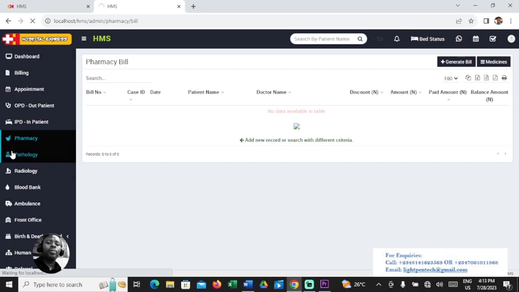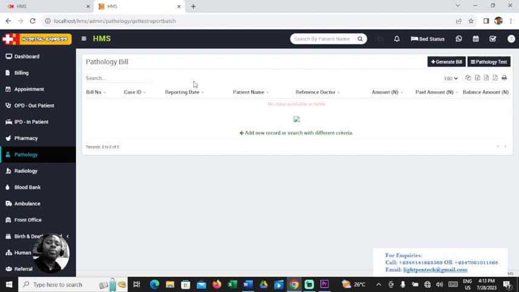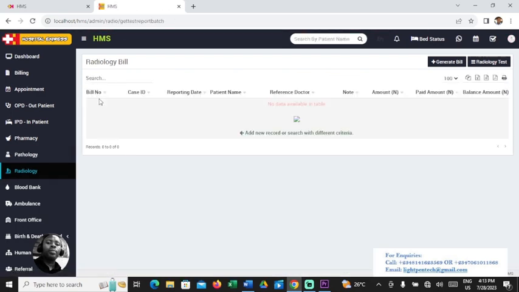So pathology, for each of the departments, we have all the details here. We have bill number, case ID, reporting date, patient name, reference doctor, and amount paid, balance, everything. All the details are here. We have radiology bill. So we have a bill number and so on and so forth, as you can see. You can generate bill. You can check all the radiology tests here, every other thing.